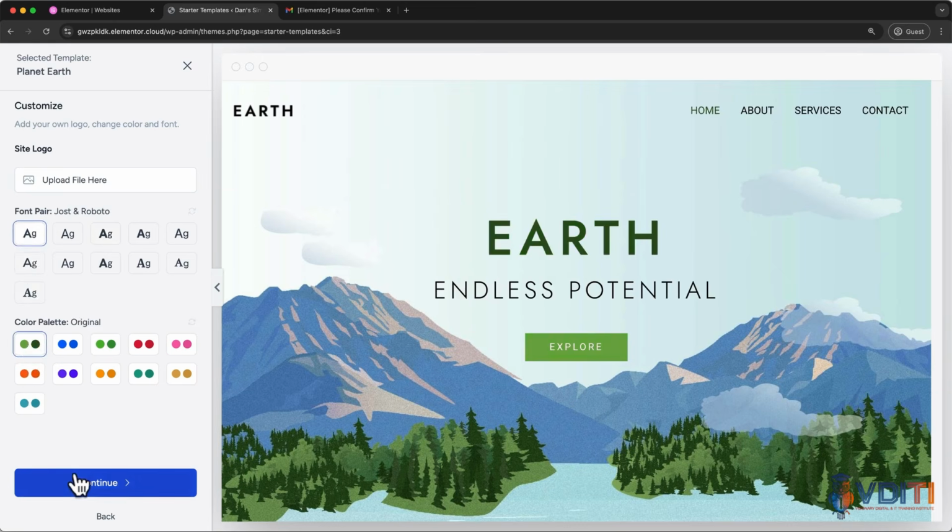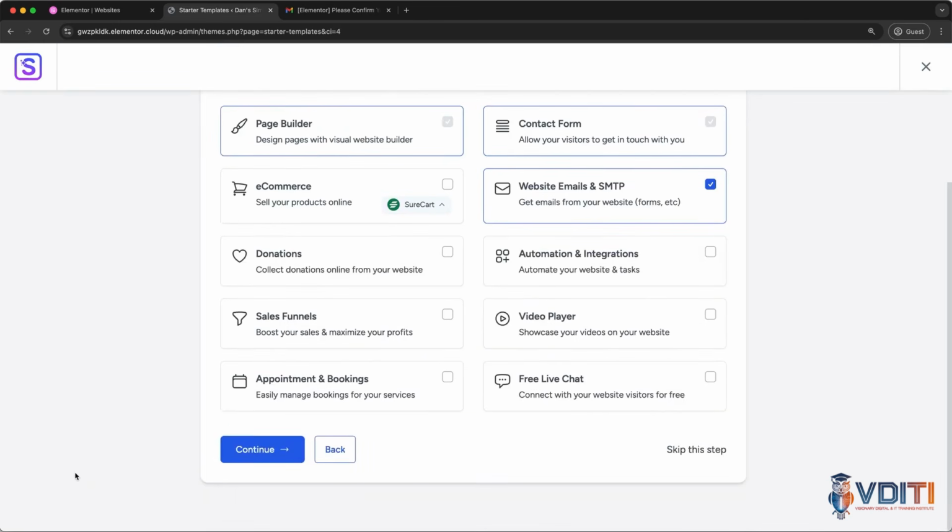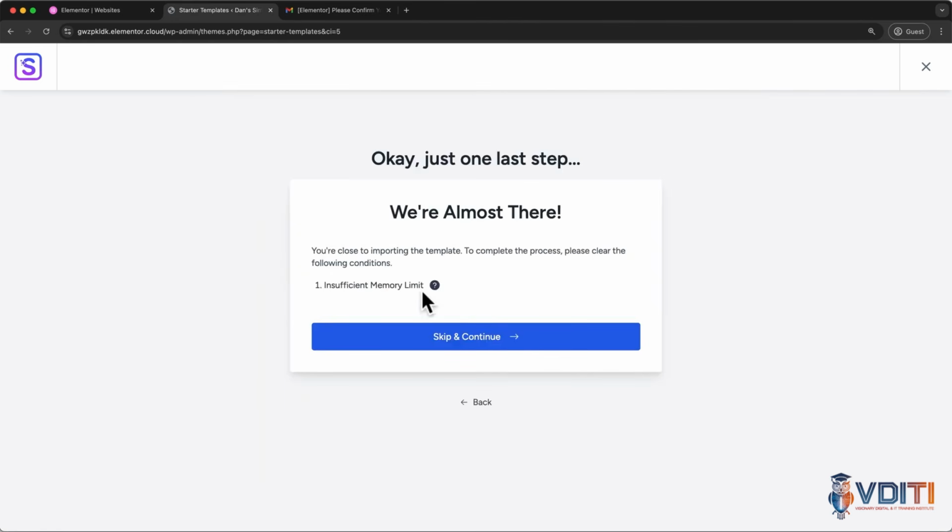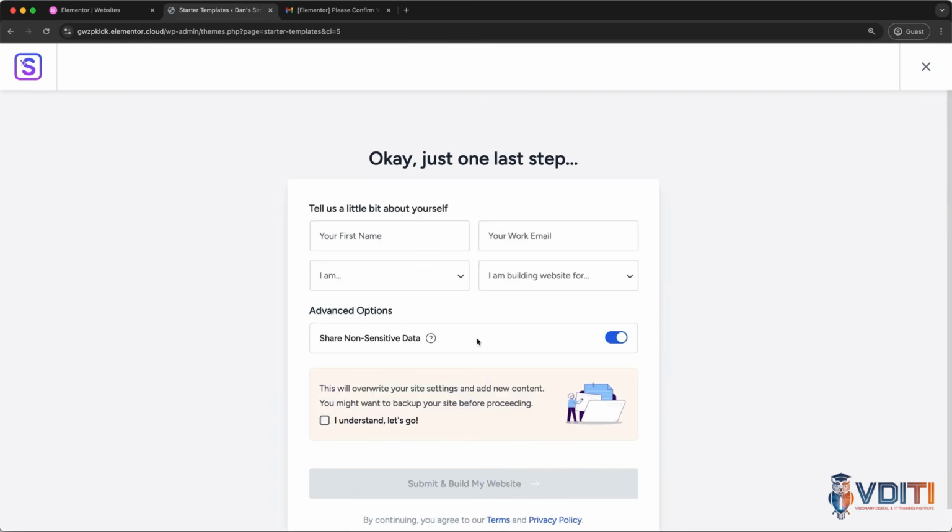we can click Continue. In this feature selection step, I'll click Skip this step. If you see this insufficient memory limit, you can choose to skip and continue here as well. And then finally, on this screen, you don't actually need to fill out your information here, but you will need to check this box to acknowledge that you are overwriting your site settings and adding new content. Once checked, click Submit and Build My Website.